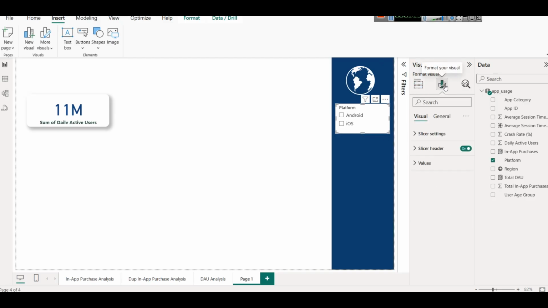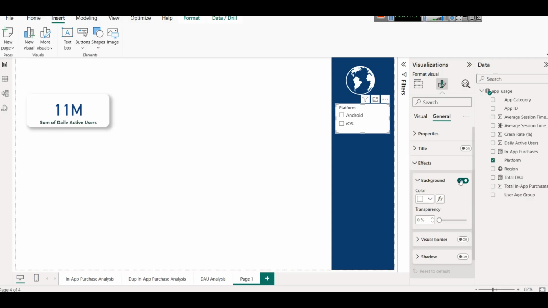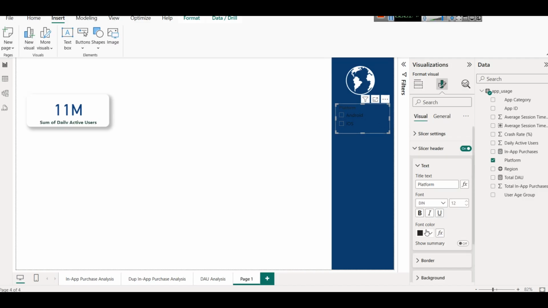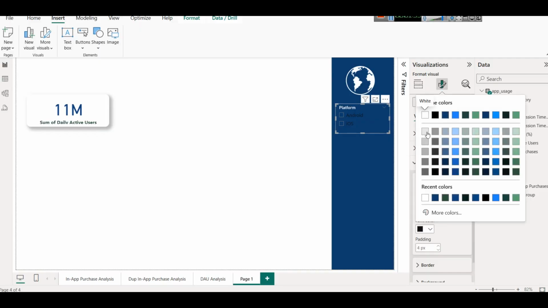In this filter you have filter settings also. Whatever visual you select, its styling and appearance settings will be available here in this icon where this brush is given. In this brush icon you will find two tabs. In the general tab you will find things like effects, such as background and shadow. So you can disable its background. And in visual settings you will find its slicer header. This is the header, so you can change its font, and in a similar way you will find values, so you can change the values.